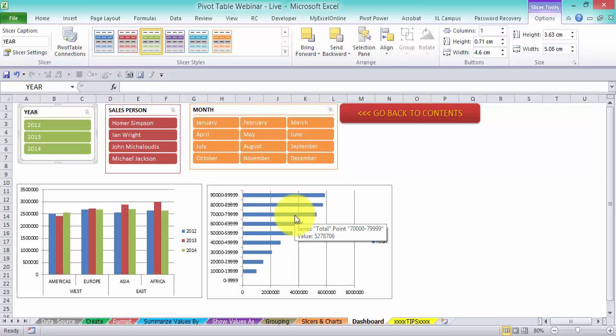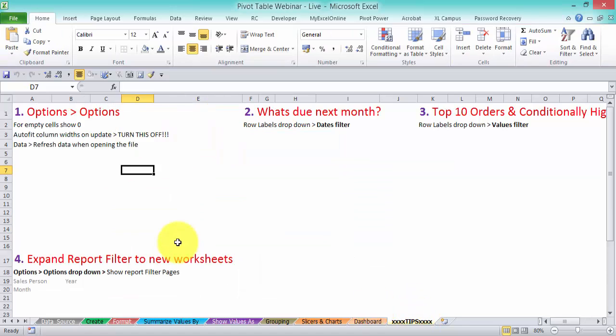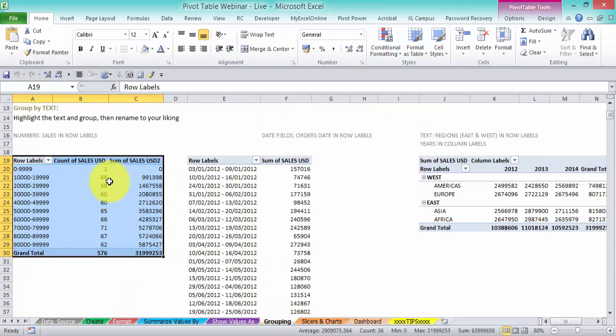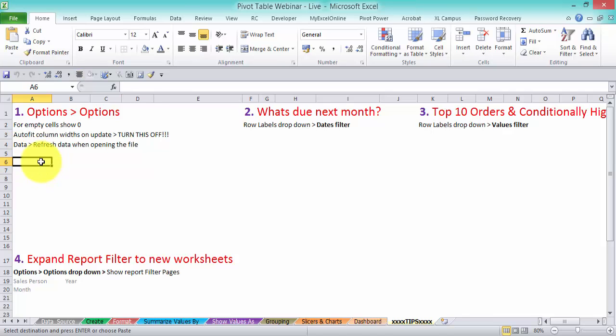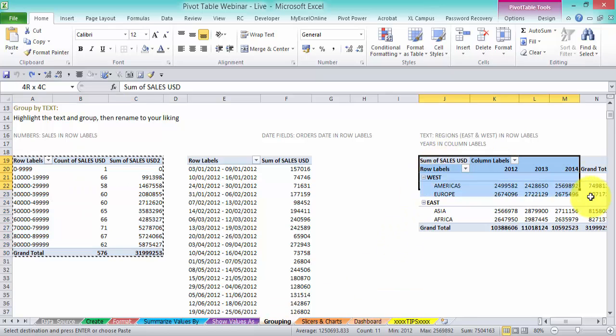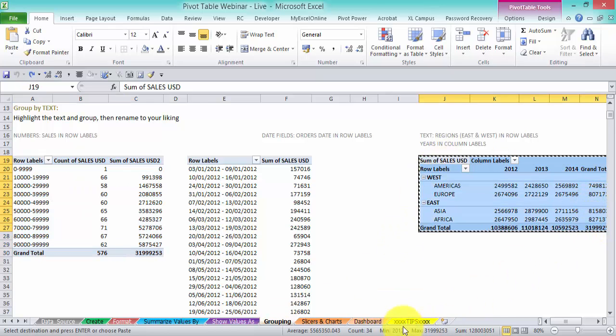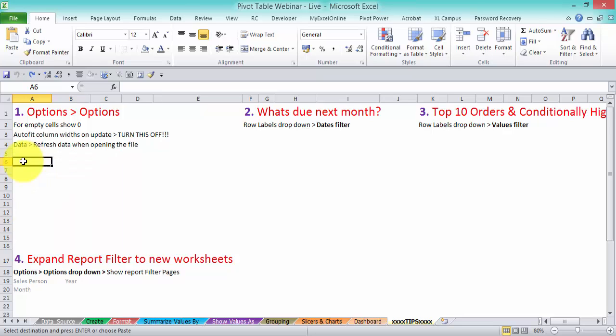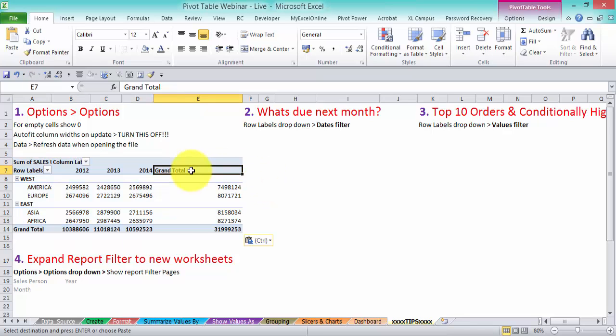Okay, let's finish off with some cool tips. Now what I'm going to do is grab this and put it in here. Maybe not, let's grab maybe this one here. It's a little bit smaller. Control copy in there. All right, let's do that just to show you.